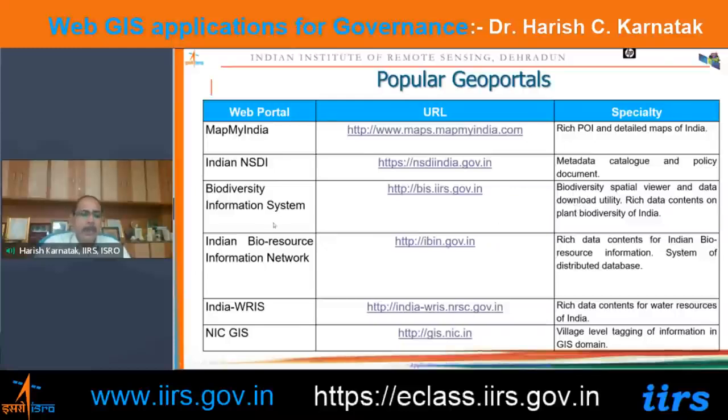and this gateway can be utilized for searching different types of GIS maps available in the country. The Biodiversity Information System is an initiative by the Indian Institute of Remote Sensing, Dehradun. Here we provide a biodiversity spatial viewer and data download utilities. Rich data content on plant biodiversity of India is available, and you can download or access data through OGC web services such as WMS, WFS, and WCS. At the same time, you can also perform a physical download of the data. Here we have the vegetation type map, biological richness, fragmentation map, and the disturbance index map for the entire India. And these data sets are available in the open domain.